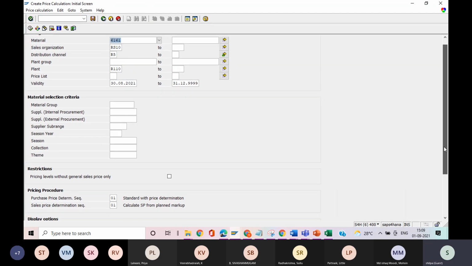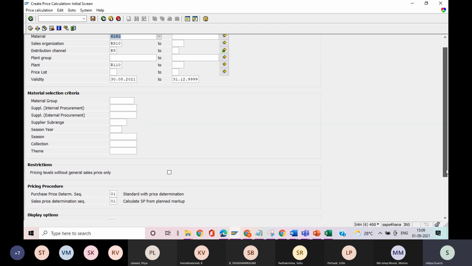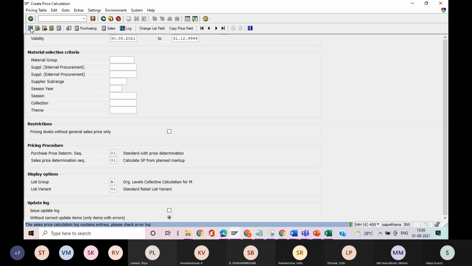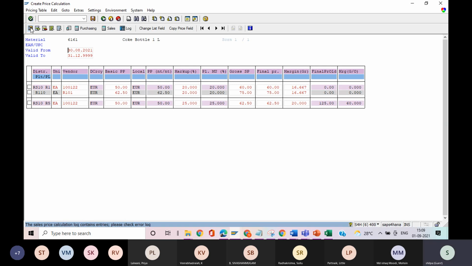If you see here, you have a different material here. Again, sales org, distribution channel, and then you execute. Can you see the difference? Can anybody try to understand this and tell me? This is a two-step. Yeah, before. Yes. And now sub-bits come for R110. That means store, I think. R110 is a store. Yes, correct.